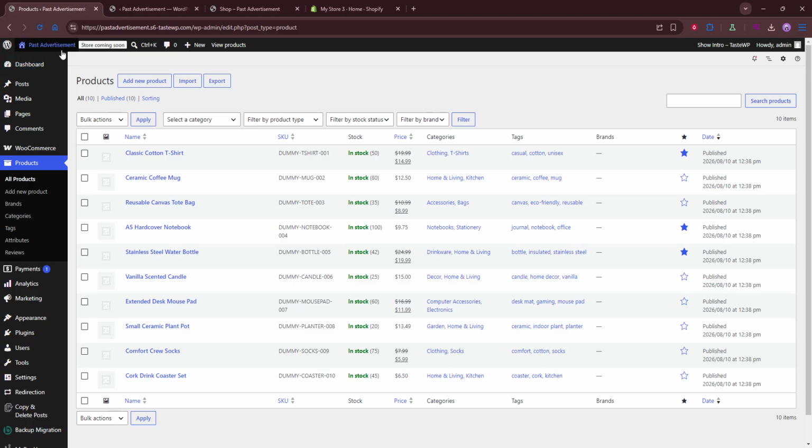Finally, publish the product and open the storefront page to check how it looks live. Review the title, images, price, and overall layout to make sure everything appears correctly. Once that looks good, your product is ready for customers.